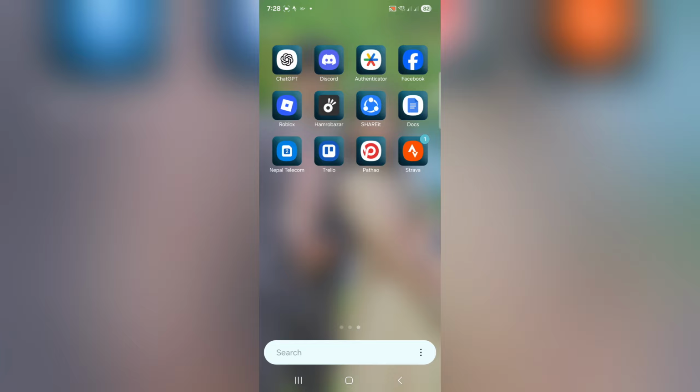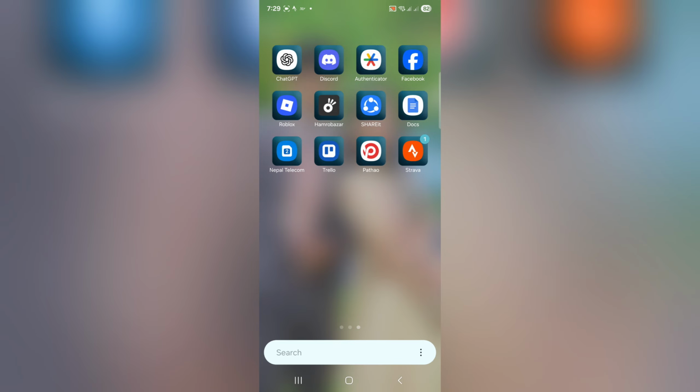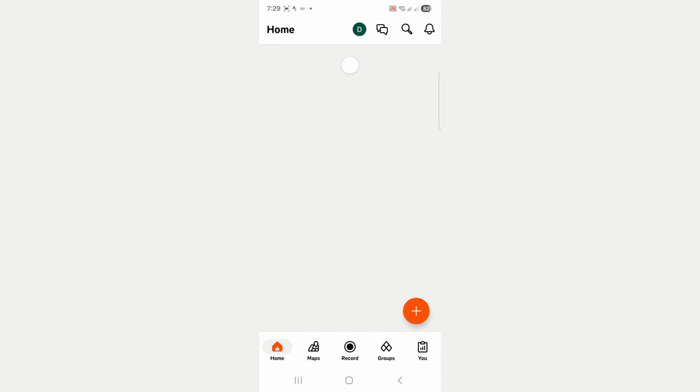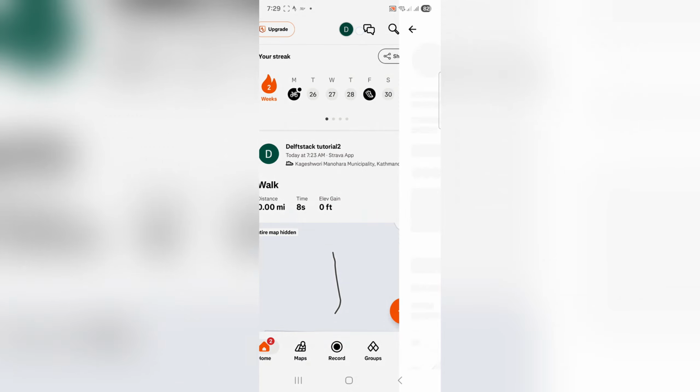In today's tutorial, we will learn how to change your location on Strava. Now, the first thing that you need to do is open up the Strava app on your phone, and when the app opens, you will be on the home screen. Just go ahead and go to your profile at the top and just click on it.